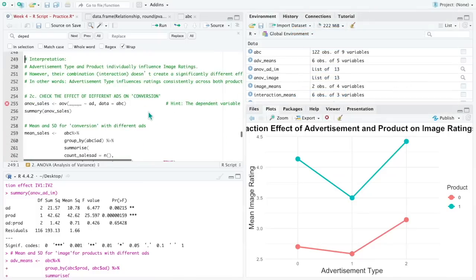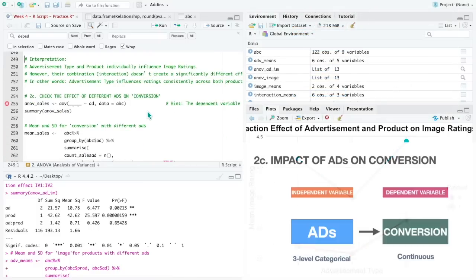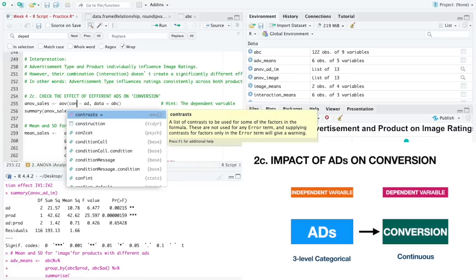Right. Let's continue into C. We will check the effect of different advertisements on a new dependent variable, conversion. Let's run the model. Right here, we need to specify the dependent variable, which is conversion.